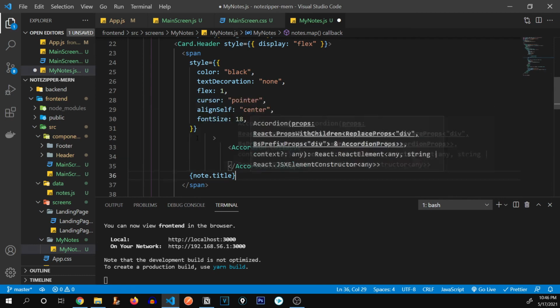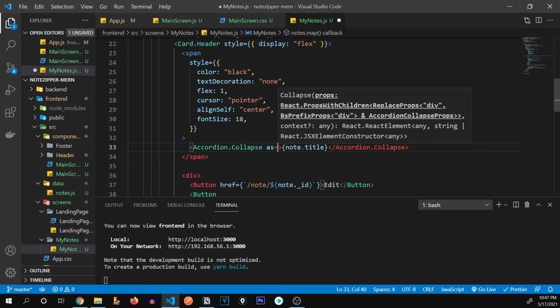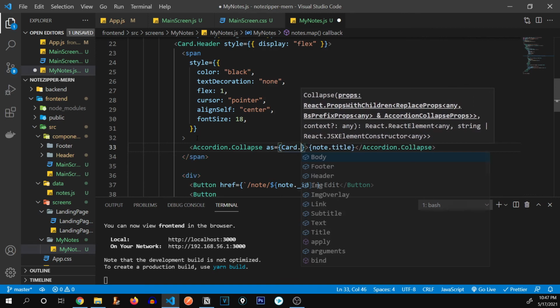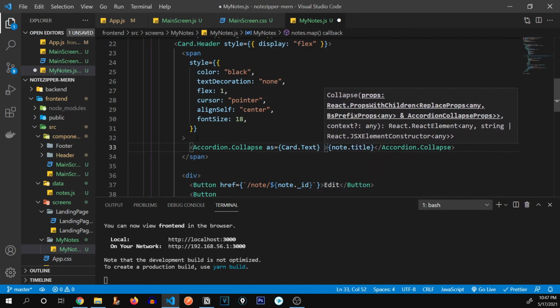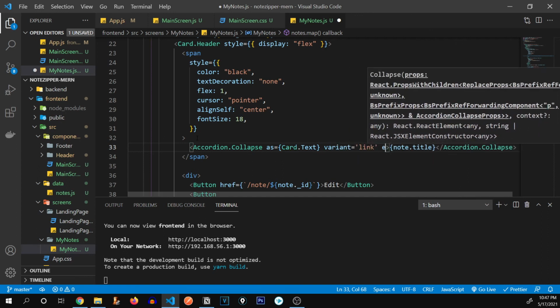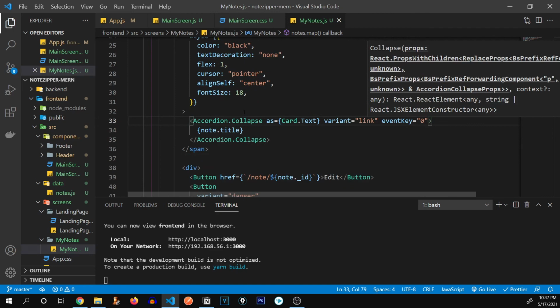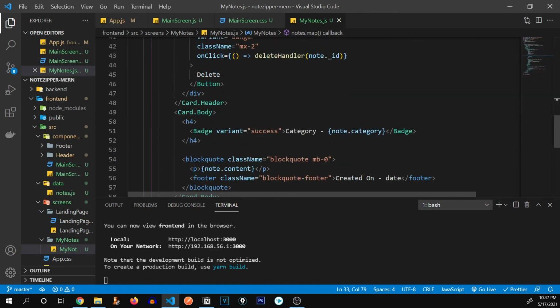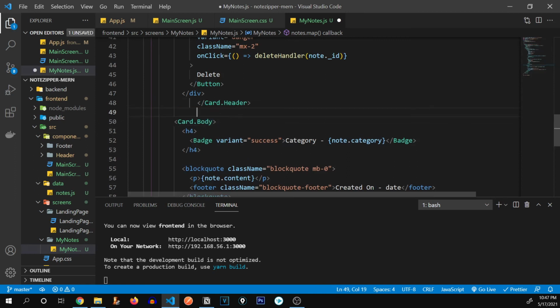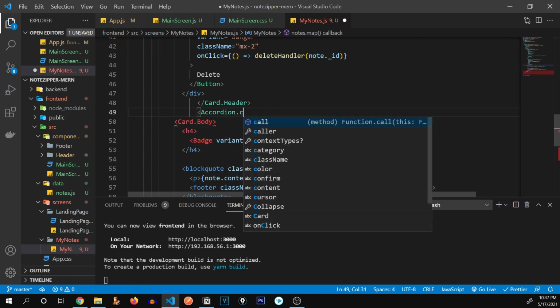And inside of it, I'm gonna take our note.title, and accordion.collapse is going to have "as". So as is going to be card.text, and it's going to have a variant of link, and it's going to have an event key. Now I'll explain what event key does in a minute. So event key is an identifier, like what do you want to trigger with this accordion. So what we're going to trigger is our card body. So we're going to wrap our card body with accordion.collapse.